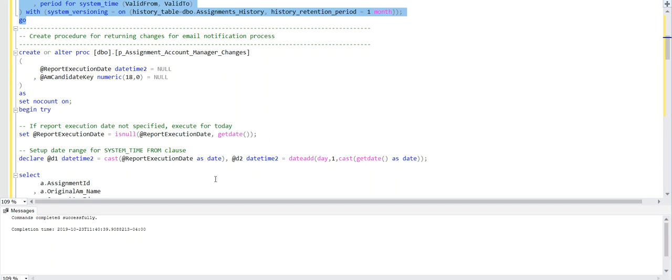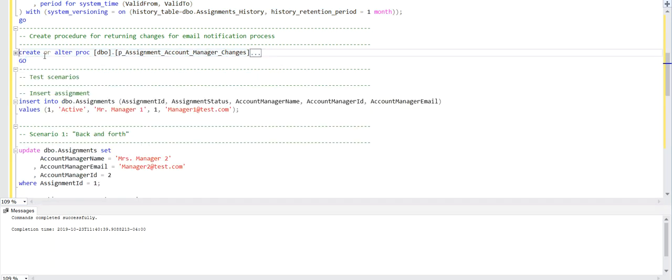The other thing we can do is specify an account manager. So if we want to look for changes for a specific manager, we can specify the manager. Otherwise, the stored procedure will look at the system version table, and it'll return any of the changes that fall within the three scenarios described in the article. So we're going to go ahead and create the procedure.